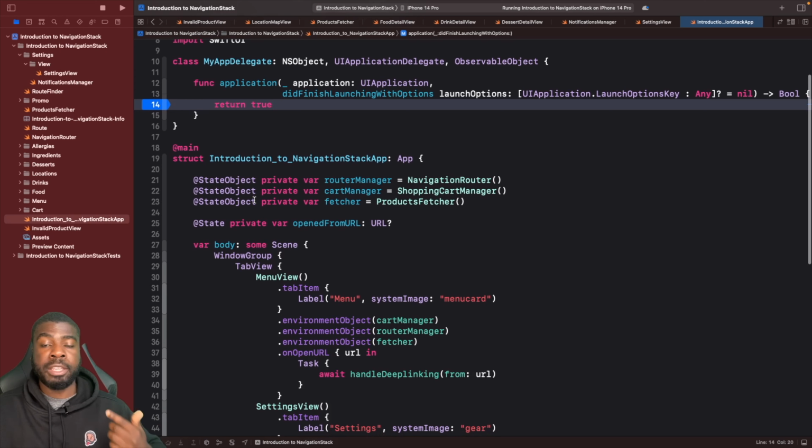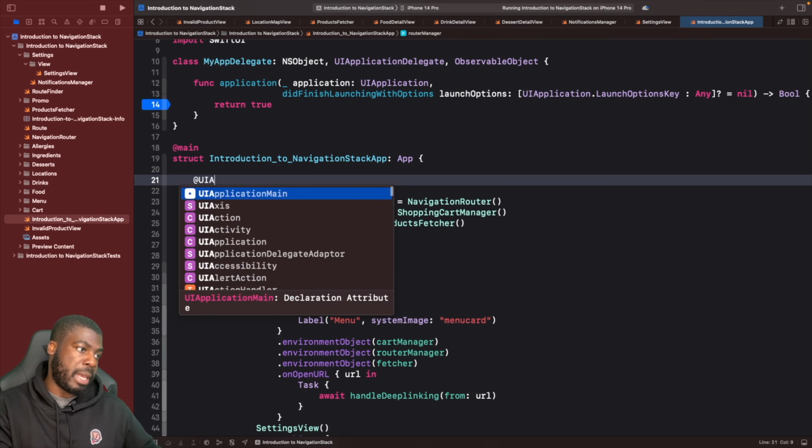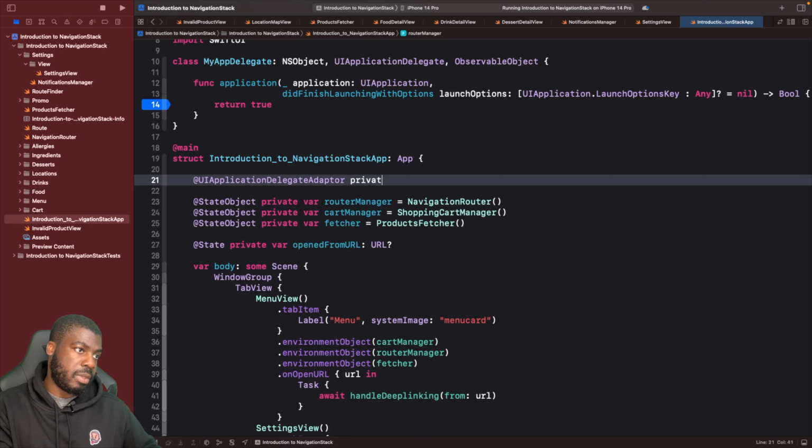And we can do that by using the property wrapper that I showed you in the documentation. So at the top here, we're just going to type @UIApplicationDelegateAdaptor like so. And that's going to say private var appDelegate. And then the type here is going to be the type of our app delegate that we declared. So here it's going to be MyAppDelegate like so.